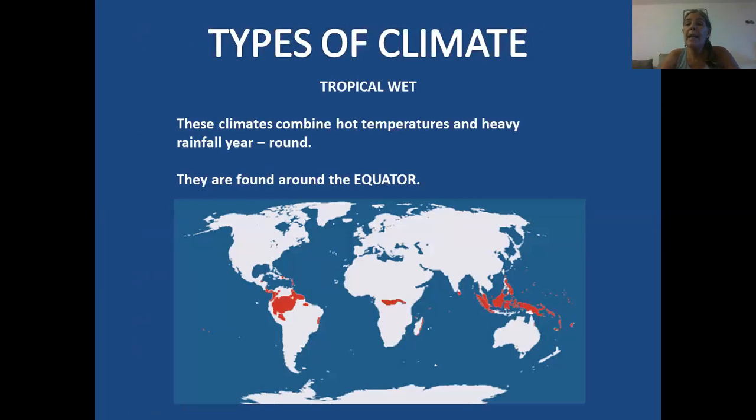The first one is the tropical wet. These climates combine hot temperatures and heavy rainfall all year round. They are found near the equator. So tropical wet. Look at the areas of the world where we find this type of climate. So it's near the equator, okay? We have the northern part here of South America, Central Africa, and then we have Indonesia and all the Micronesian islands right here.